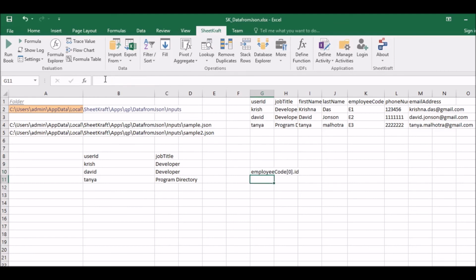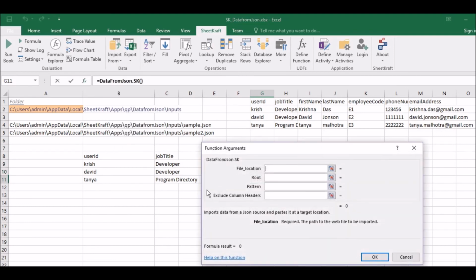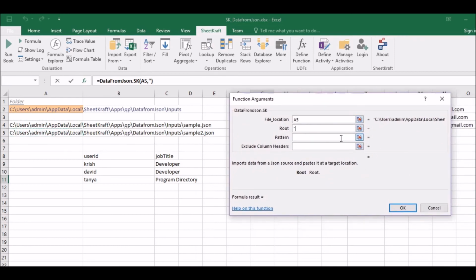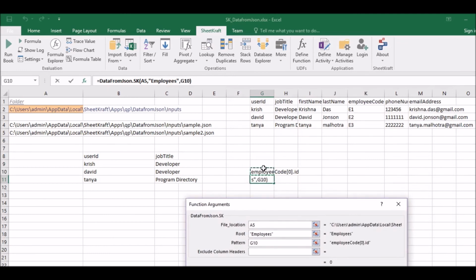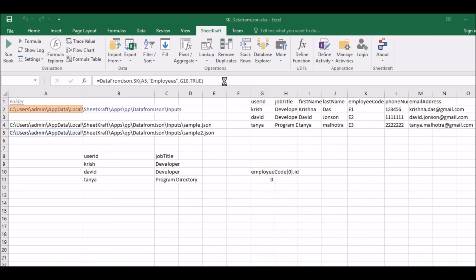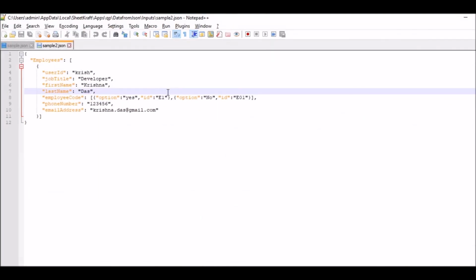So now what we do is import from JSON, and in file path we'll provide the new file path sample2.json. Now for root we provide employees, and pattern we will select the cell G10 where we've written the new employee code square bracket 0.id new position, and then we will exclude column headers, and then we click on OK. So we got E1, which is the first ID value.